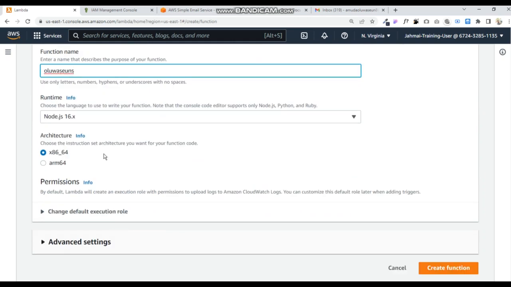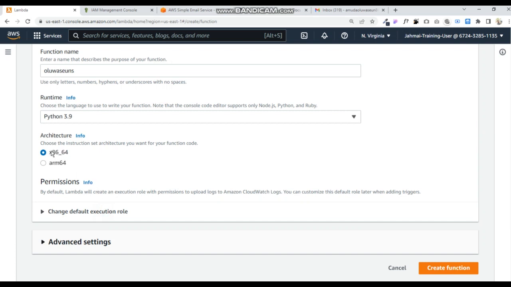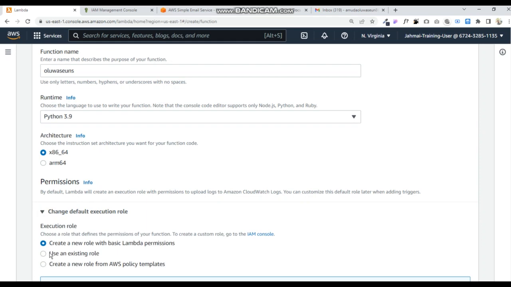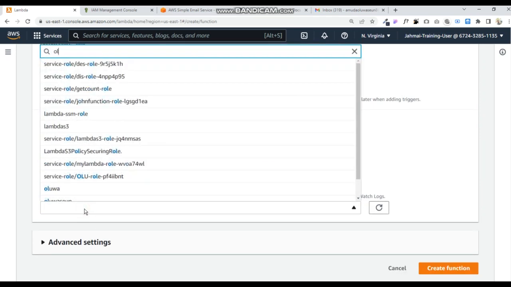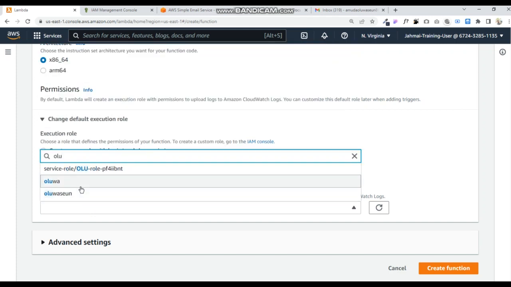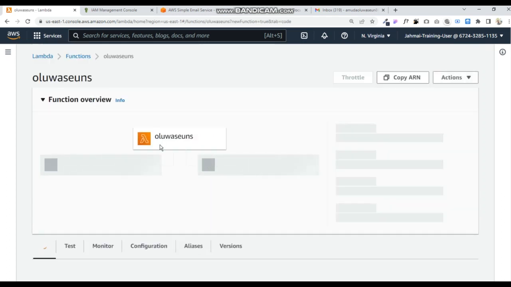So let's pick Oluwaseun, and the runtime is Lambda and Python 3.9. This one by default is what this. So we already have a role, so we are not creating a new role. We're using an existing role, the one we already created, and we called it Oluwa, right? Yeah, Oluwa. So create a function, and okay, yeah, we are good to go.